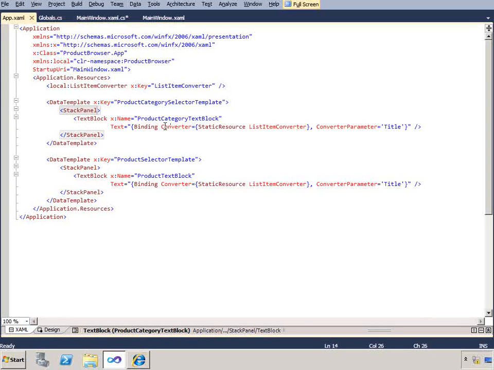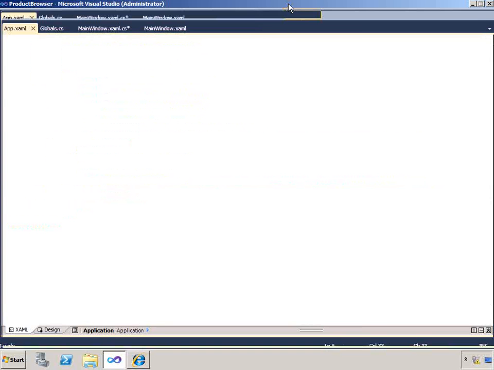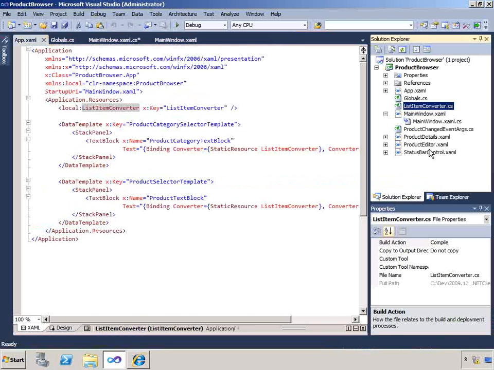So I'm going to say, when you have an item bound to this object here, I want you to call the list item converter and pass in the parameter of title, saying this is the field that I want to show. Well, I've defined that converter up here as a local resource. So here's my list item converter. Actually, first I create a new namespace here for local and said, look, it's going to be referencing the CLR namespace of product browser. Now my object is called the list item converter. So if I go look at the code, here's my list item converter.